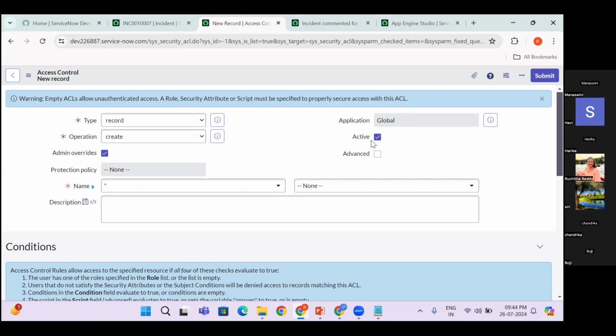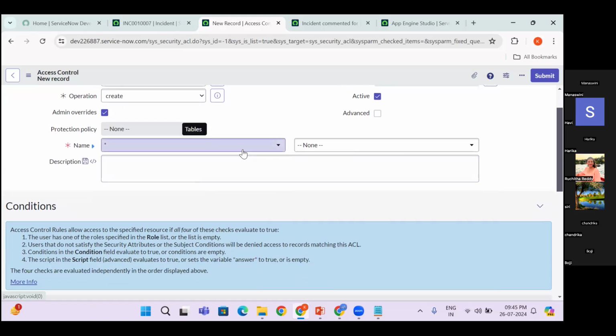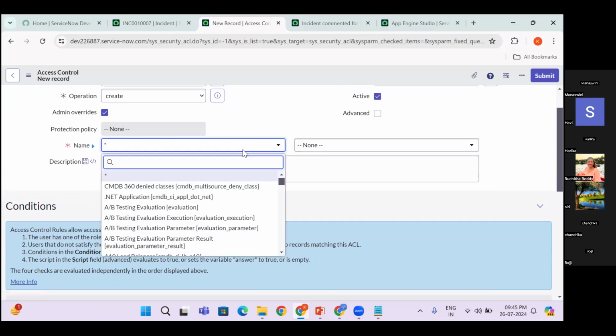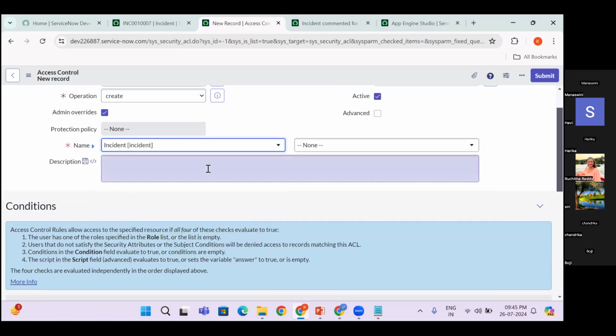So you can check or uncheck this box depending on the requirement. Coming to application and active: application is global, and active means that only if this particular ACL is active will it work, else it won't work. Regarding the advanced section, we'll see it in the next part. Then name: on which table you are writing this ACL. If I say incident, then on the incident table you'll have the operations.